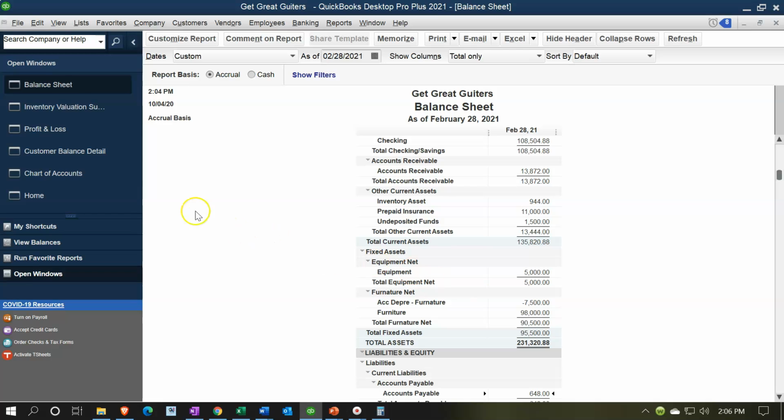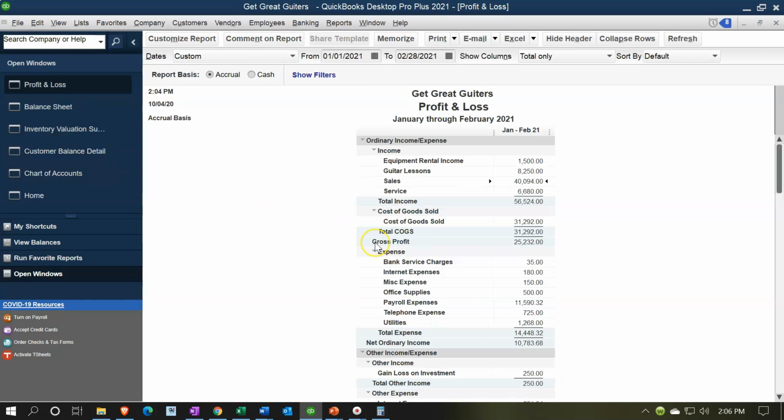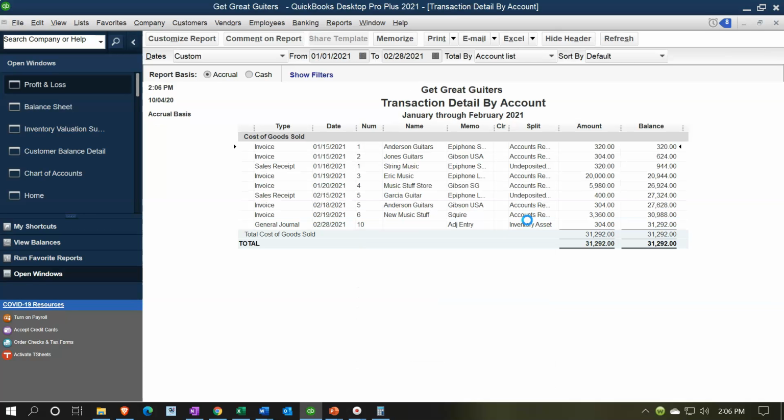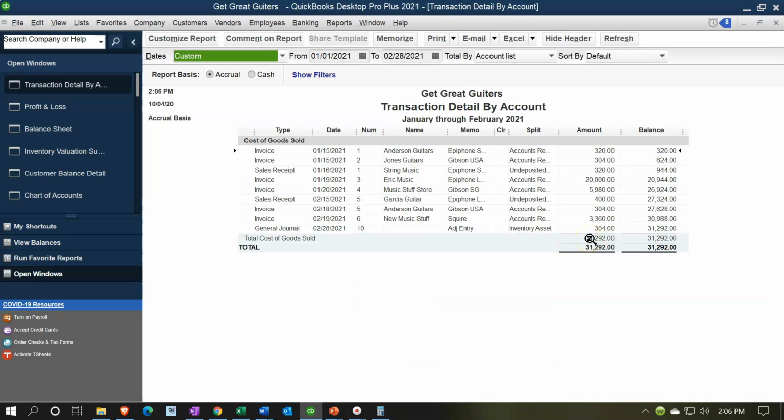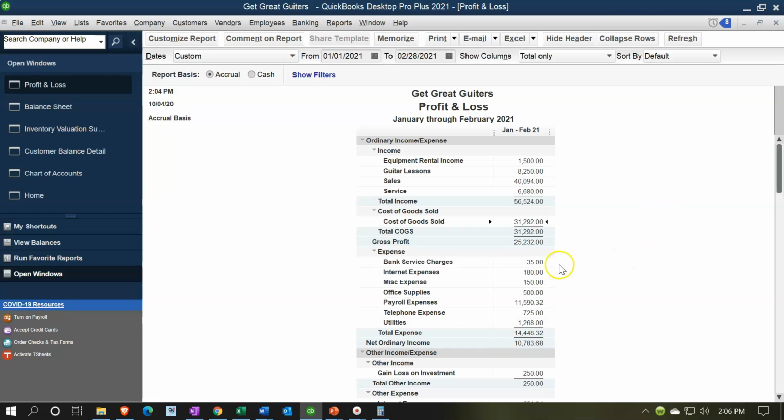Okay, so then the other side is going to go to the profit and loss. So the profit and loss over here on the cost of goods sold, double clicking the cost of goods sold, there we have the 304 in the cost of goods sold. So it looks good. We pulled everything into the cutoff date, and now we're recording the revenue in the proper period that it was actually earned, even though the invoice went out later.